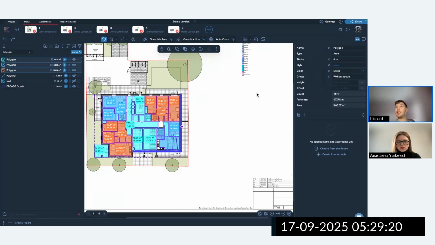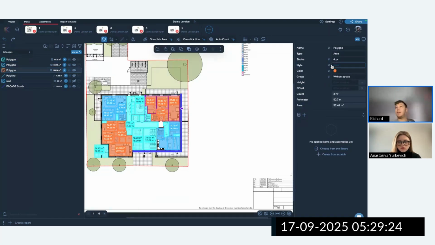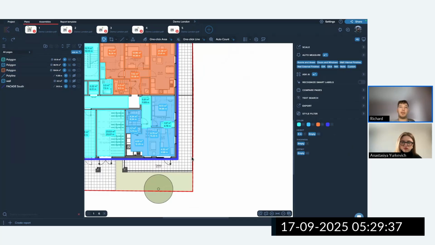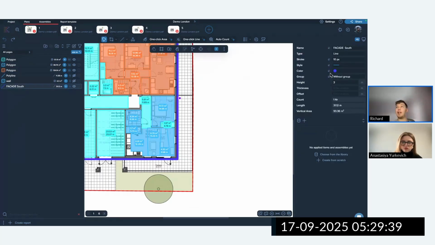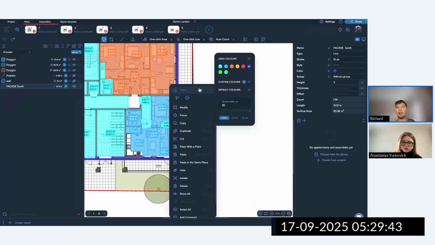The next option here that you can change is style. So dashed line or line like that, dashed with dot, or regular line. If you want, you can change this line as well. Then you have color. Again, you can select measurement and change its color right here, or the same option presented in a context menu styles. You see all the options here.